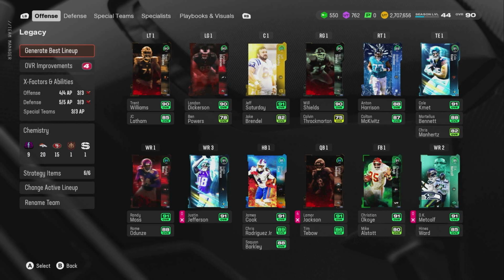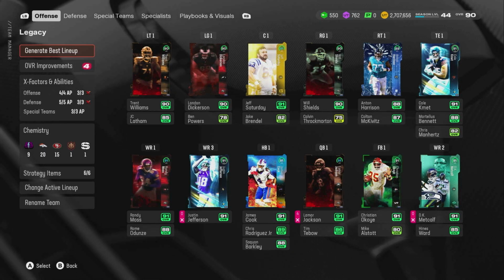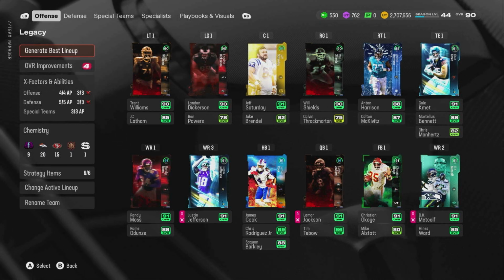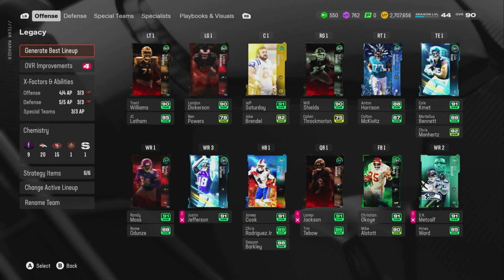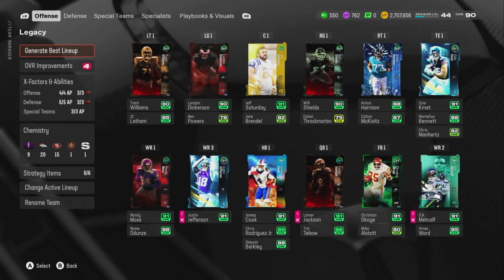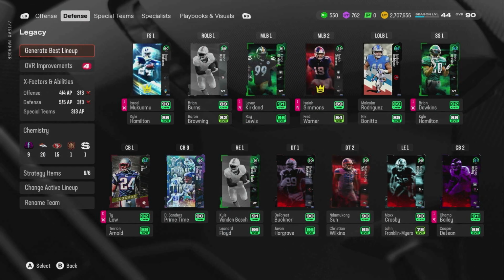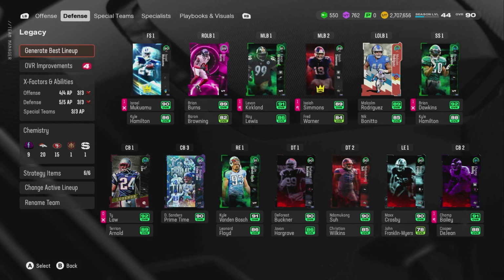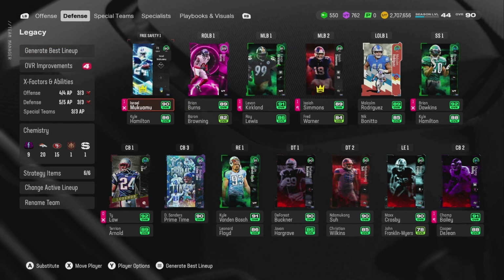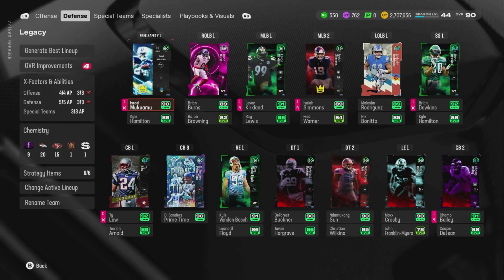All right, we are back, man. So as you guys see, we got a couple new players. You know, we got James Cook as a new HB1. We got a new running back in line. We also got Justin Jefferson. I was able to get him. We got, of course, like I said, Cook. Now defense, everything is the same, except for the free safety. I was able to get him free for watching the Twitch thing. Just let it play in the background. You're good.